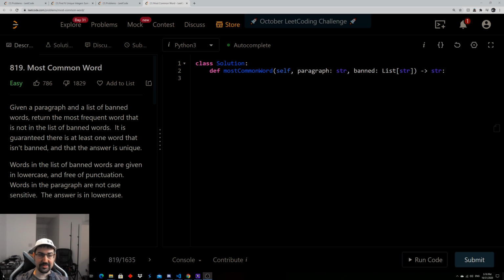Let's start coding that up and see if there's any edge cases we haven't completely thought through yet. So we'll just brute force this and then determine what the complexity of it is, if it is the most optimal, or if there's something else we can do. So as I said before, we're going to want to make the paragraph lowercase.